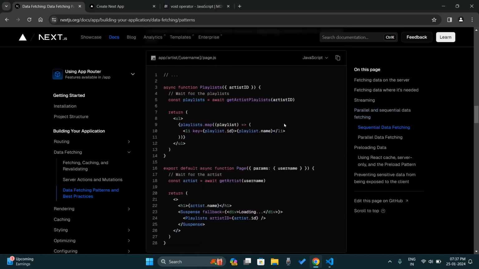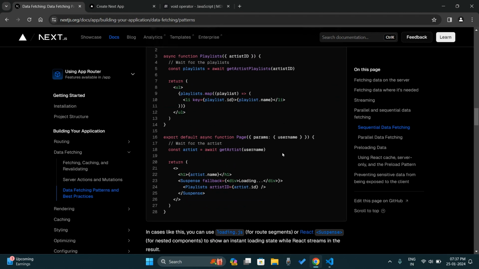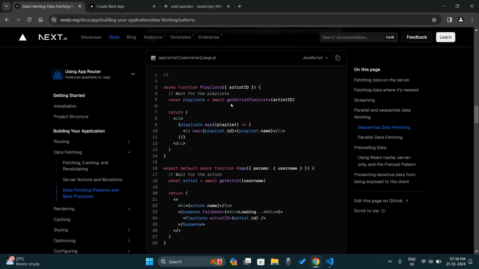See the example. In the page they are running an await, and this is the sequential one. After this they run a Suspense, and inside they render a component, and in the component they again run a function, which is an async function. Then finally we get the list. So what we understand is, first this function will run and it will wait for the function to complete, and only after that do we get our data.